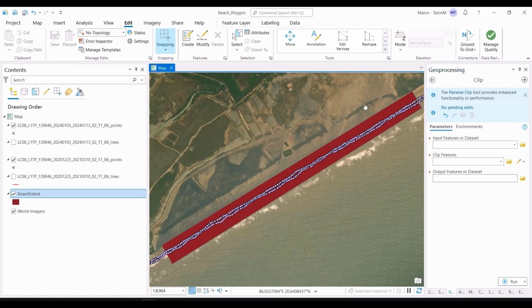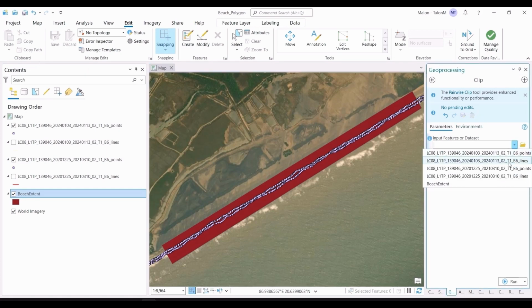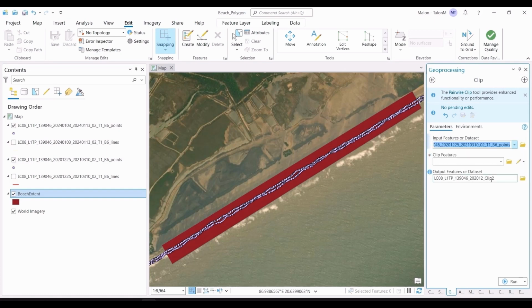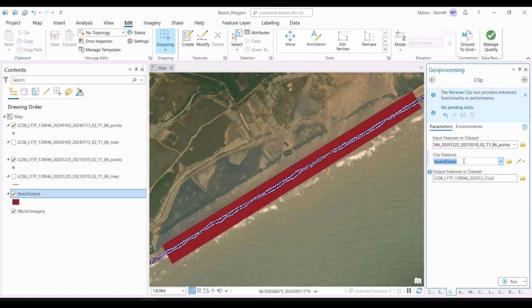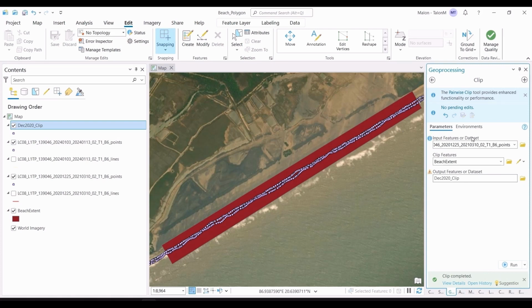In the input feature or dataset, I am first clipping the dataset from 2020. I'm using the beach extend polygon as a clipping feature, and I'll name the output dataset as per my choice. December 2020 _ clip. The output has been generated, and let me repeat this same clip geoprocessing tool on the 2024 dataset.